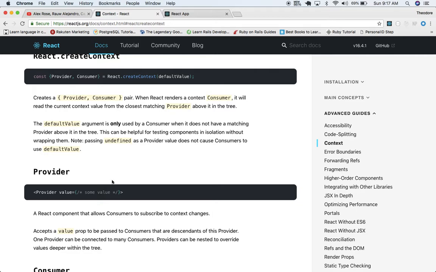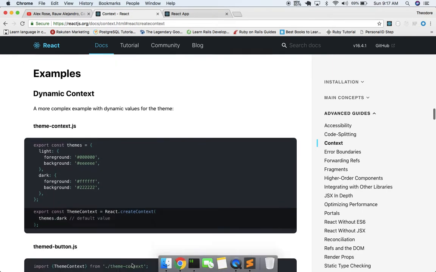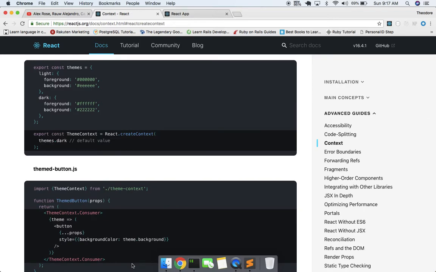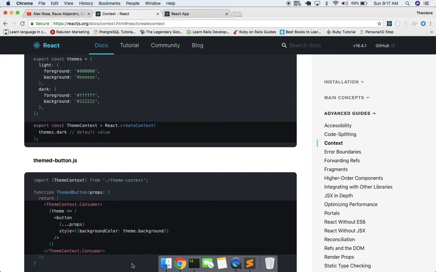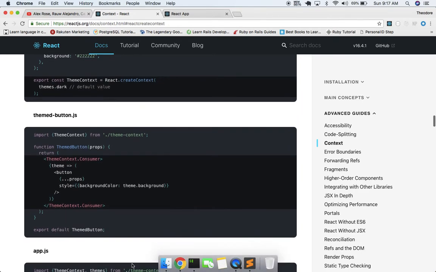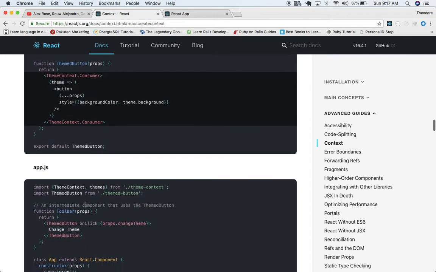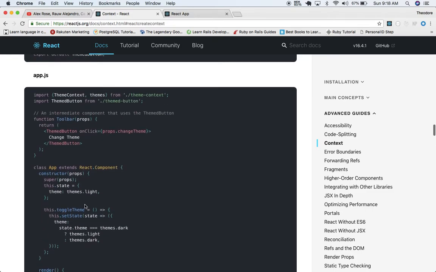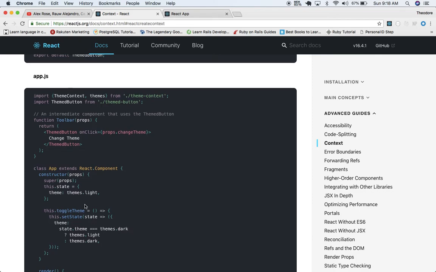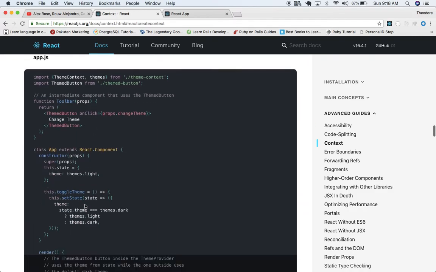Alright, so when React renders a context consumer, it will read the current context. The default value argument is only used by the consumer. So let's see what it's using for value there. Import theme context. Create context. So theme context, not consumer. And let's see, theme context. Theme button, where's theme button?